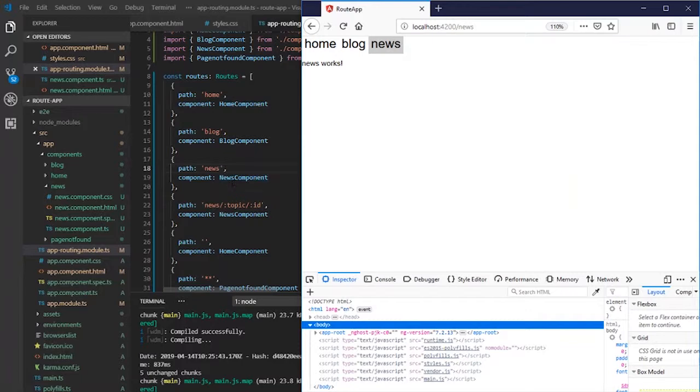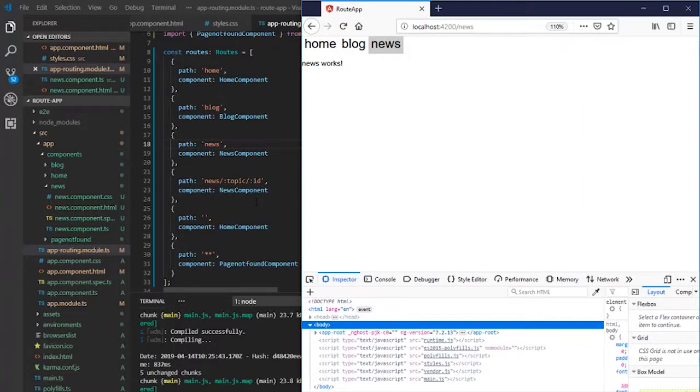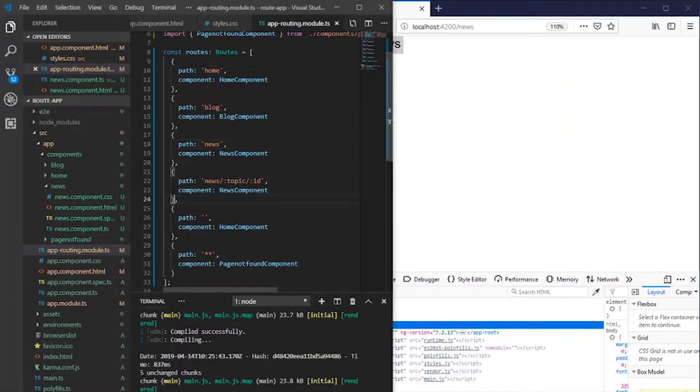Now this is a good thing and also a bad thing. Why? Because if you want 3 parameters, 4 parameters, 5 parameters, then you'll have to keep on adding paths, right? So there is a better way to handle this. If you don't want to keep adding paths to your configuration, you can use query strings. Now let's see how query strings work in Angular routing.